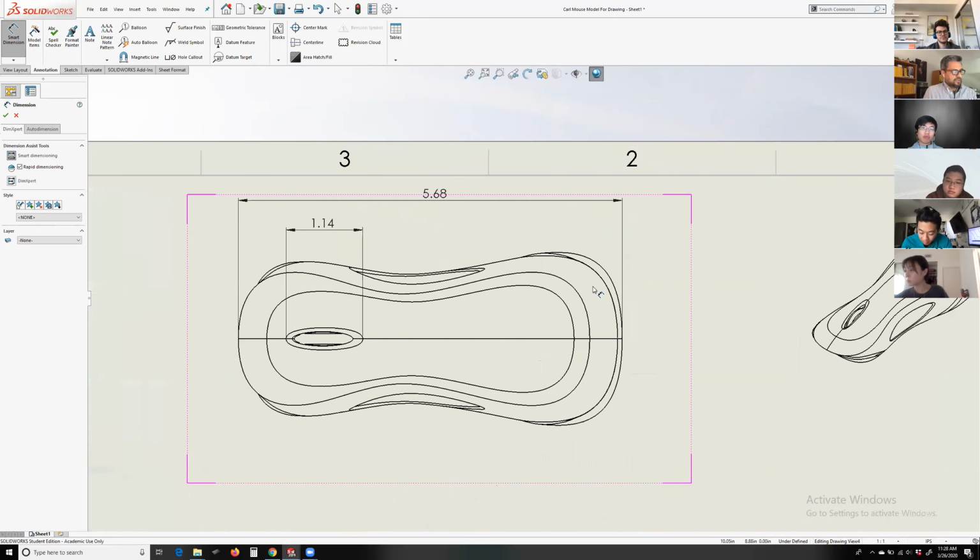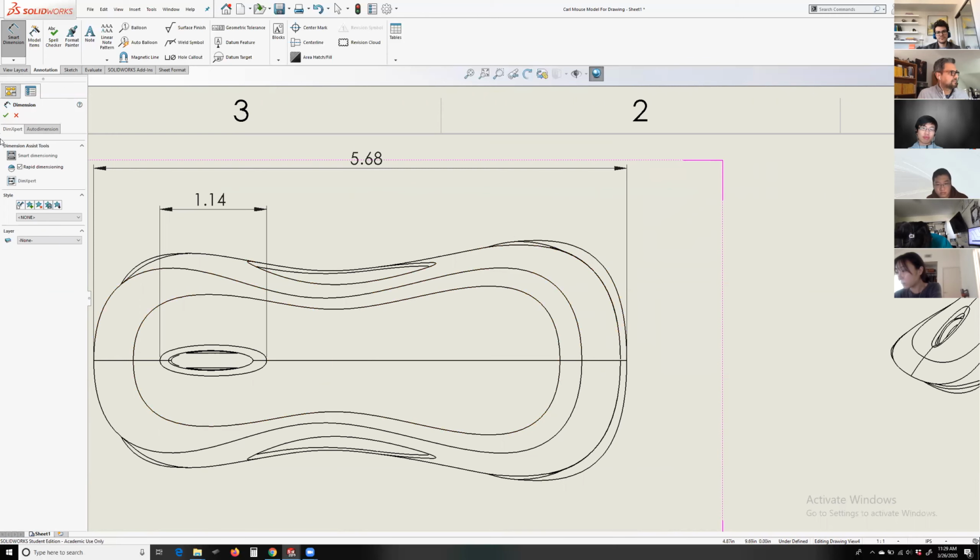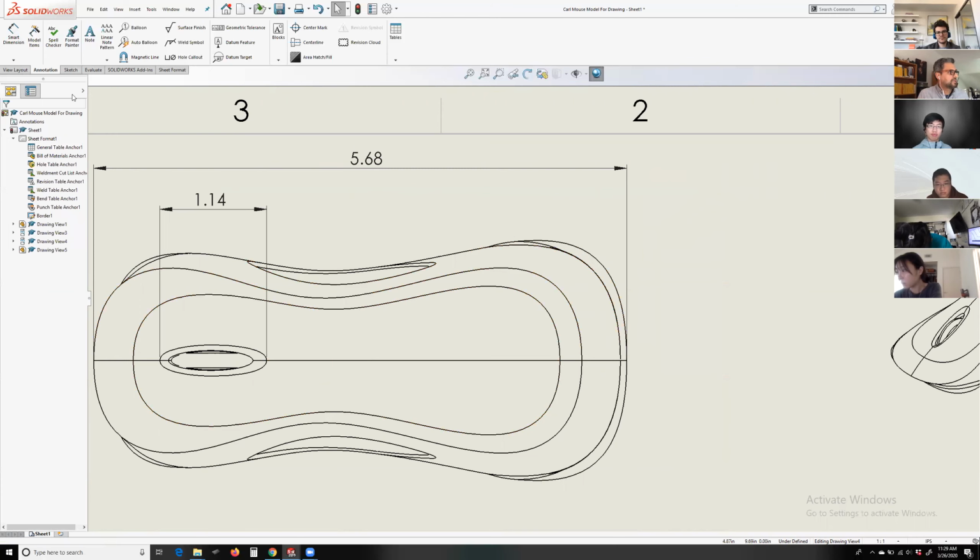Because what this dimension tool is looking for is an endpoint or a straight line or an arc or something like that, and there aren't any at this mouse. So what I'm going to have to do is insert my own sketch elements, so that I can pull a dimension off of this.